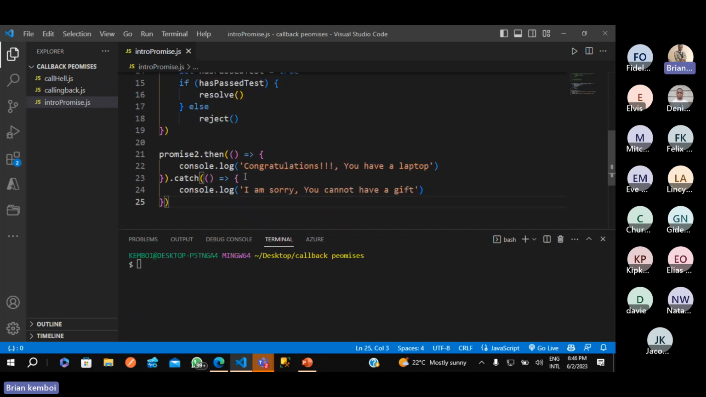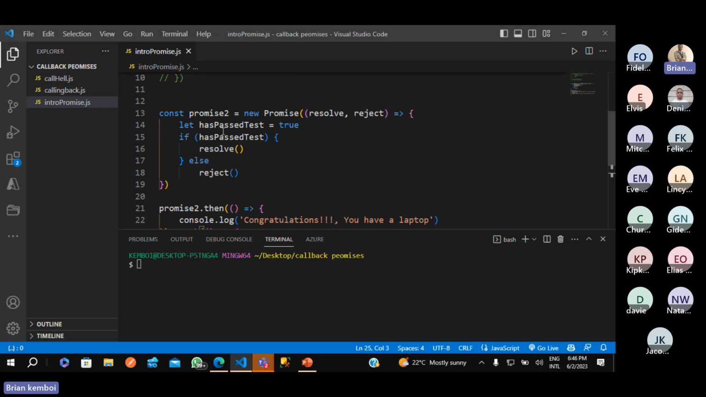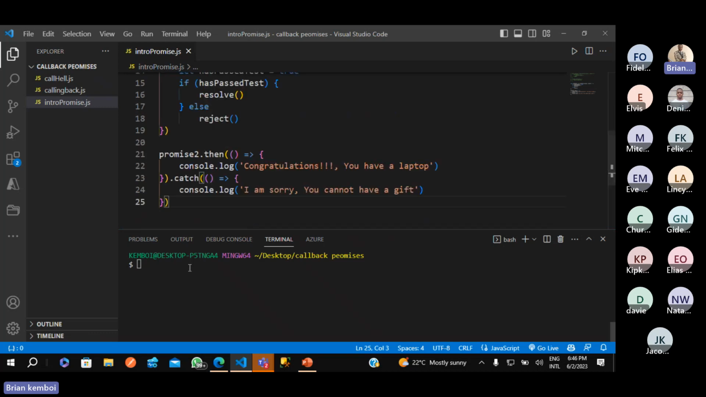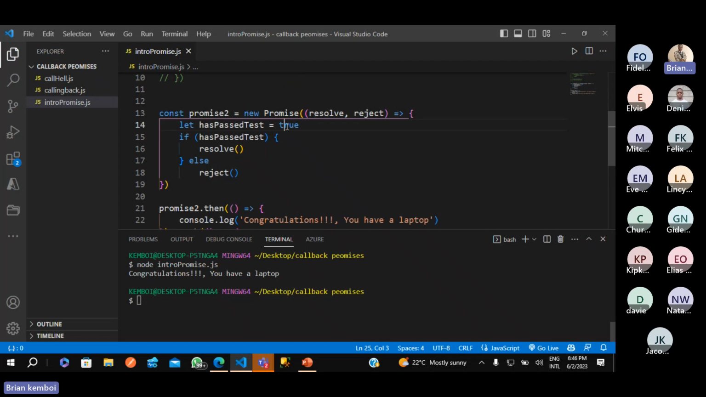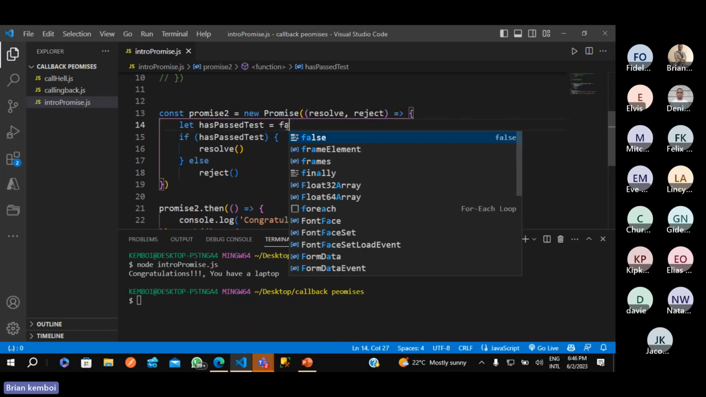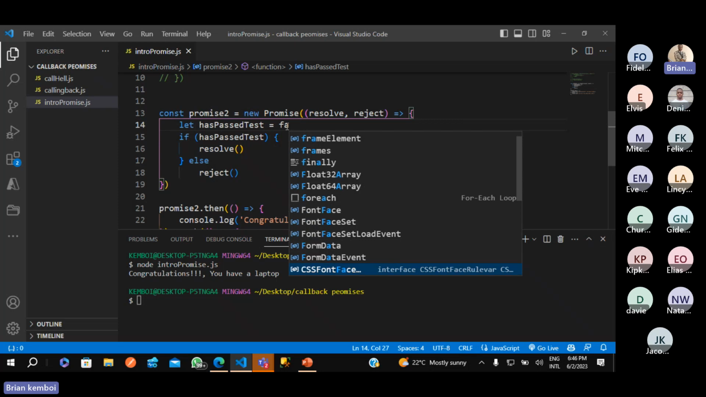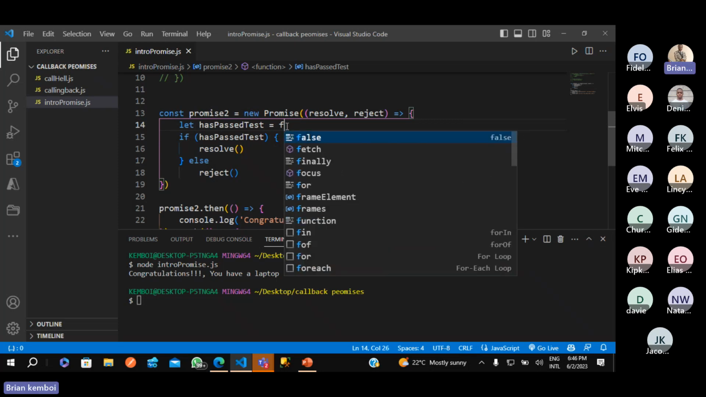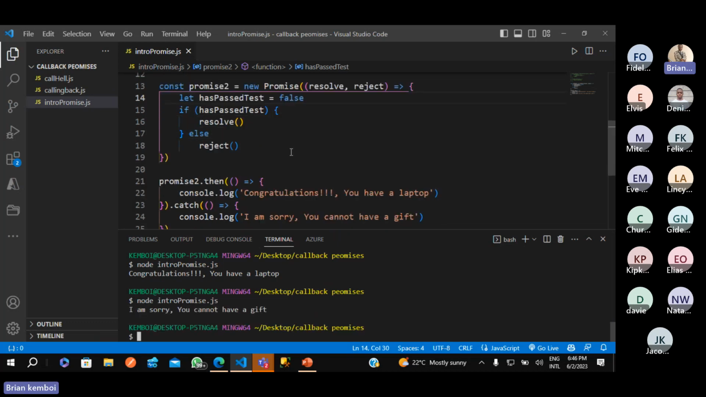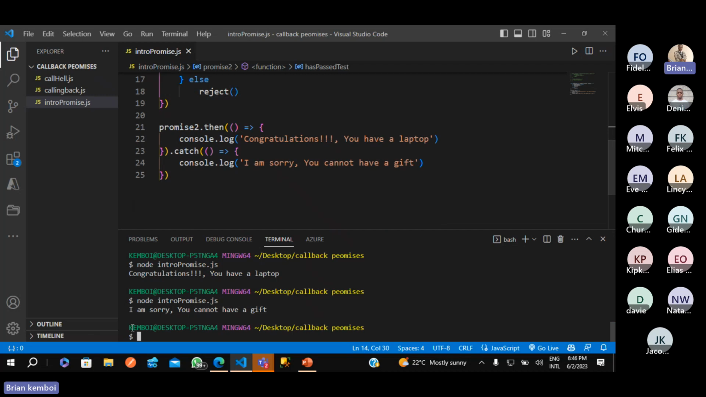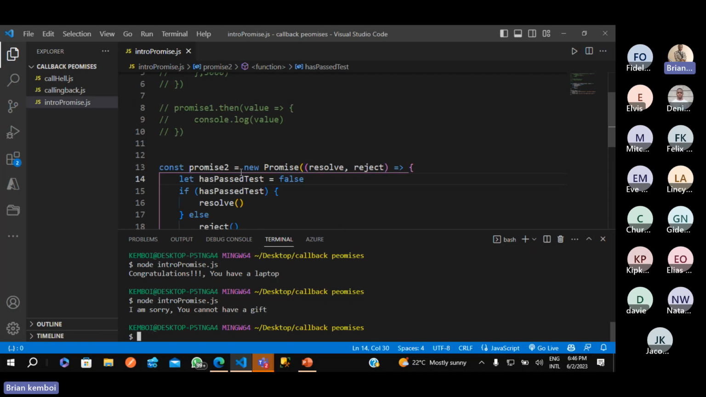So we are not using timeout today, we are using a condition whereby if I pass the exam, I'm going to be given a laptop. Okay, so let's run that. You see, it says, congratulations, you have a laptop. So what if the first test was false? Run it. You see, it's executing the catch block, that is, I'm sorry, you cannot have the gift. So this was writing promises, and this was the first part of defining promises.